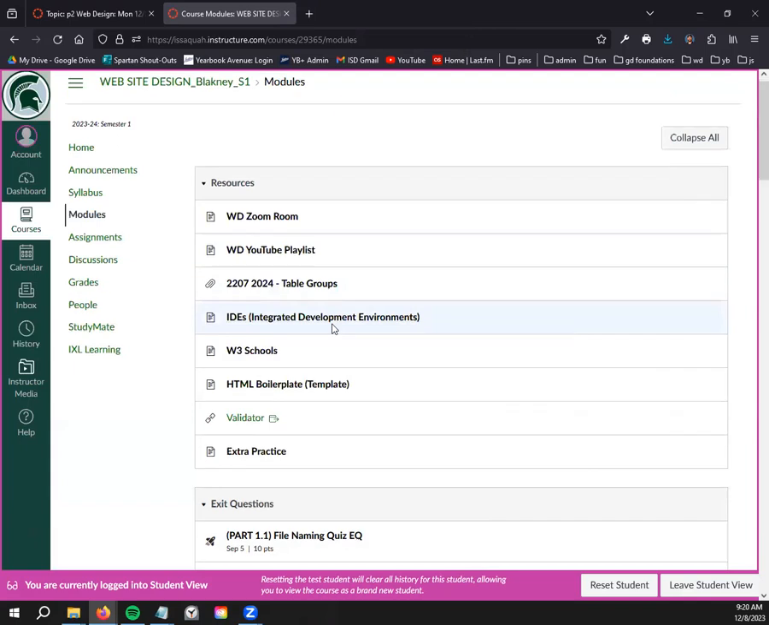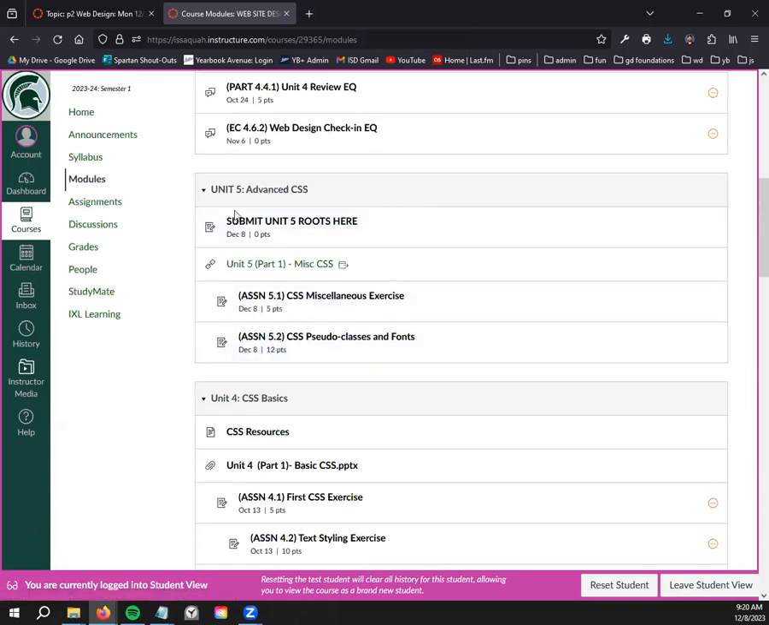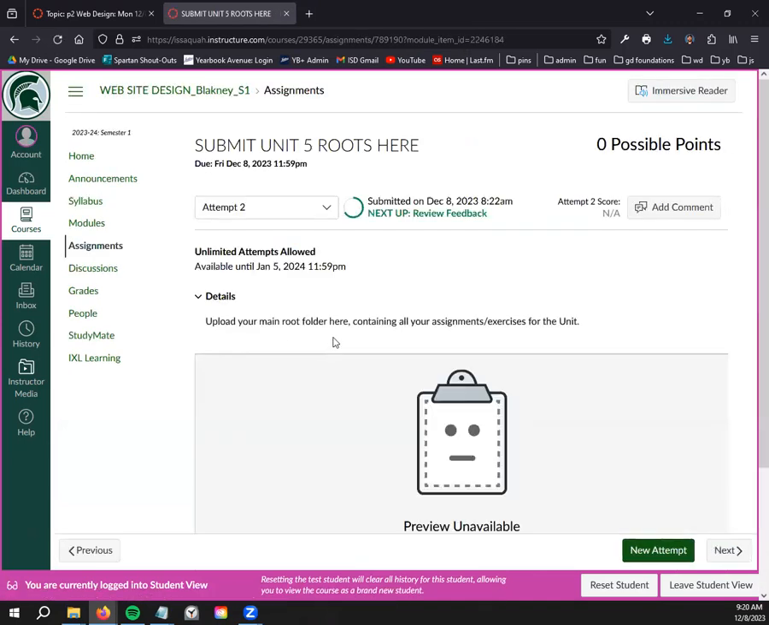You will notice that if we go down to Unit 5, there's a Submit Unit 5 Roots assignment here for 0 points. Your points will come out of the actual Canvas assignments themselves. So you'll submit all of your stuff here. I'll unzip it all and go through student by student, grading the entire unit. And I'll give you your scores on 5.1 and 5.2, or whatever number of assignment it is on Canvas. And then this will just stay out of 0 points.